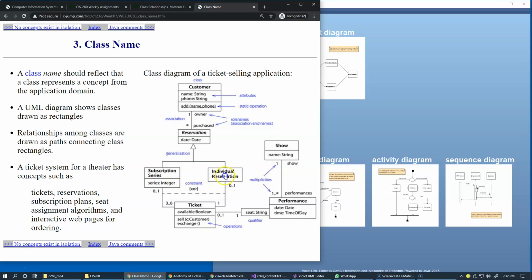Now, for the Subscription Series and Individual Reservation, we can have tickets. The Ticket class here is shown as follows: the Individual Reservation may have 0 or 1 ticket associated with this reservation. At the same time, Subscription Series can have very specifically 3 to 6 tickets associated with that subscription reservation. You can see that this UML diagram already tells us a lot of things.